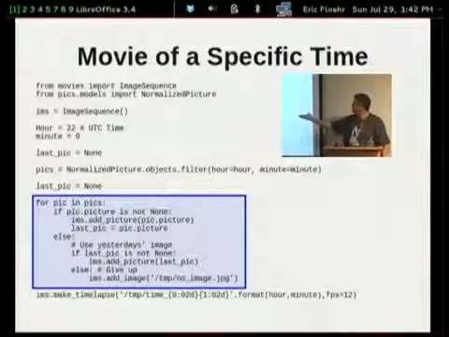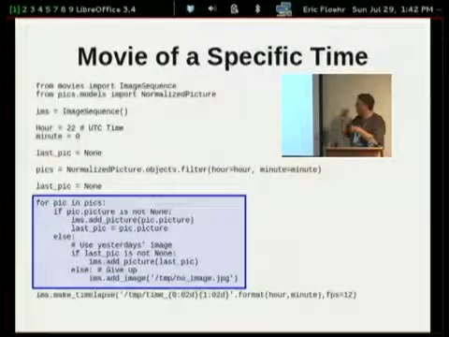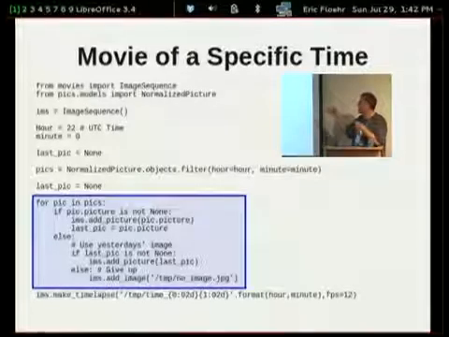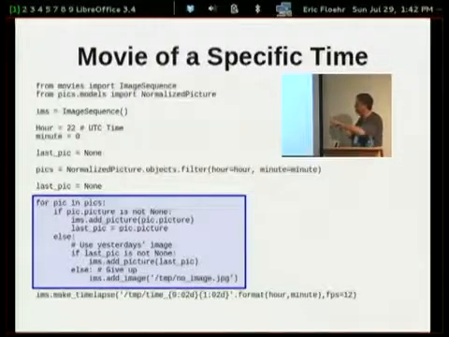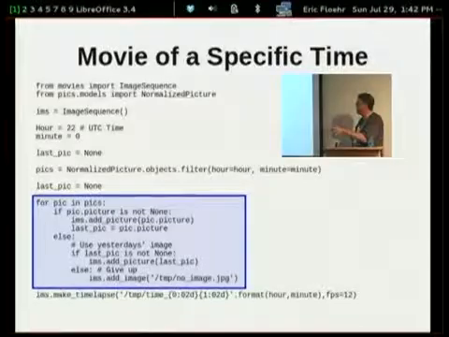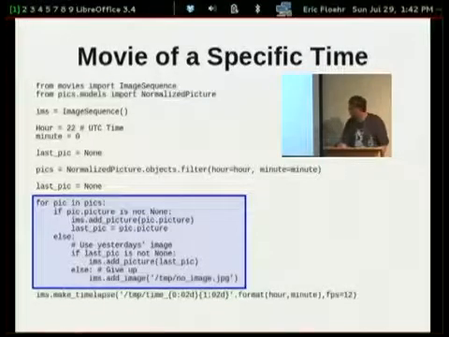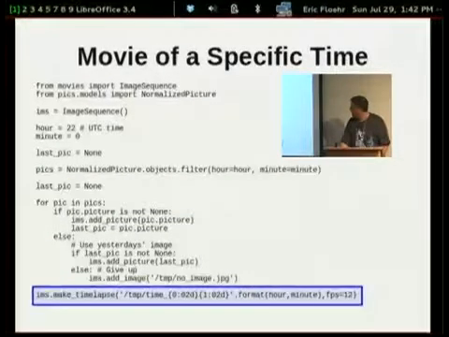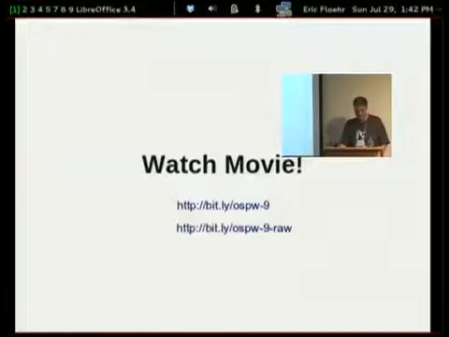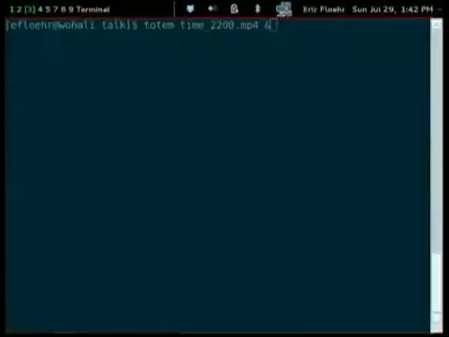So this is getting familiar. Once I get the list of images from the database, I iterate through them, pass them into my image sequence class, and then I make the movie. So let's watch this movie.